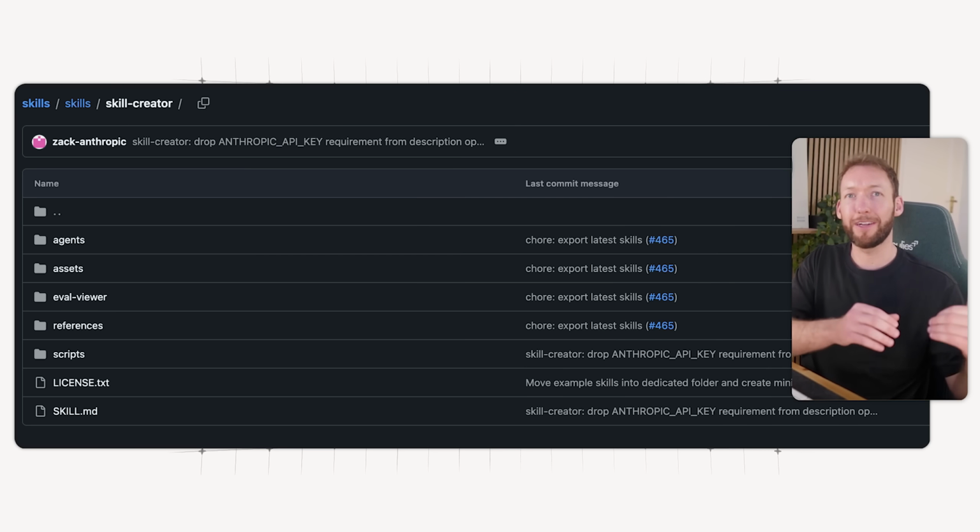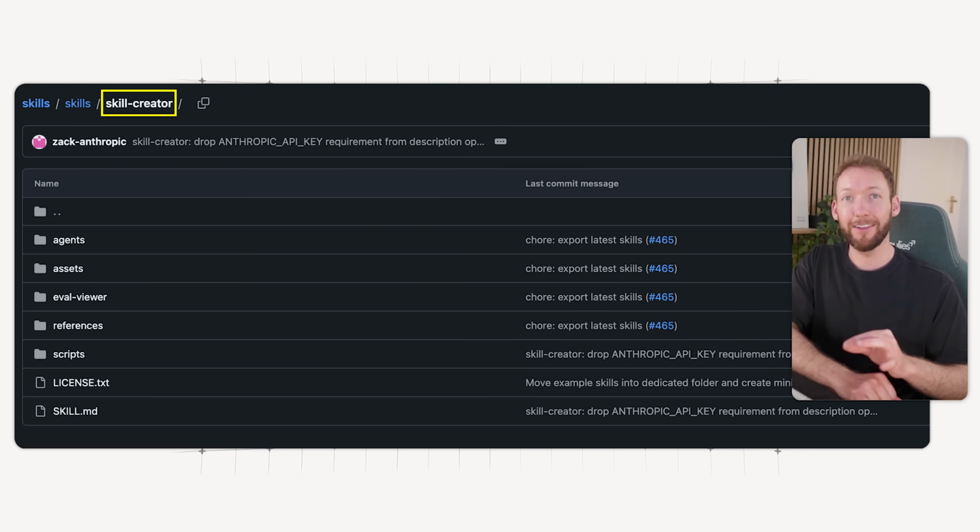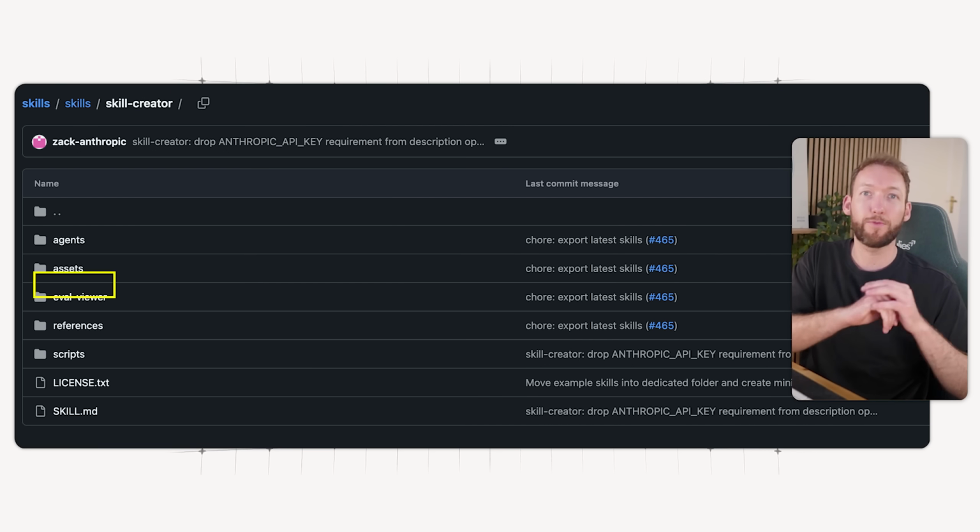But Skills 2.0 is designed to fix that with built-in evaluation and testing. And this is a much needed update. So Anthropic actually went and updated the skill creator skill, so their own skill creator skill, to include proper evals.